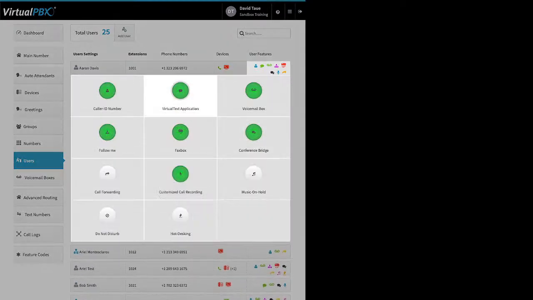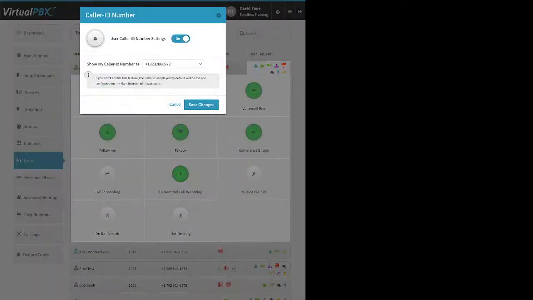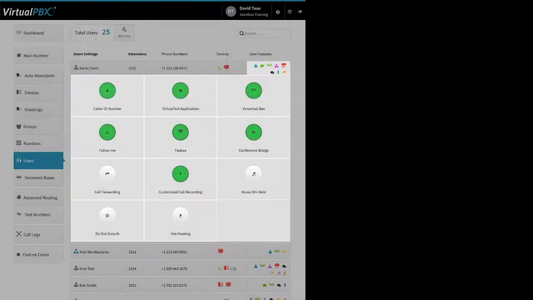All right, user features. First up, caller ID number. This only works on users that have their own phone number. When you turn it on, you select one of their phone numbers, and then you click on Save Changes. The phone number you select for them becomes their default outbound caller ID for their VoIP phones instead of your main company number. Good for salespeople, so they can call prospects, and the prospects can call them back directly instead of having to go through your virtual receptionist.